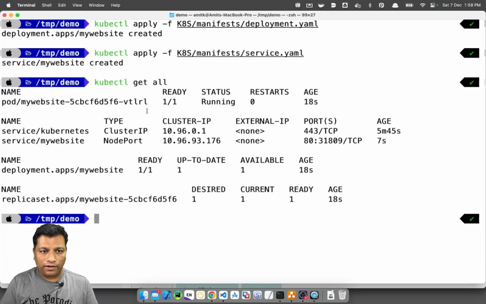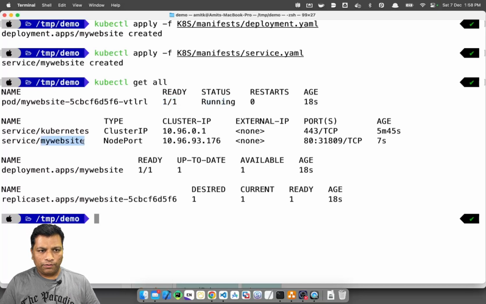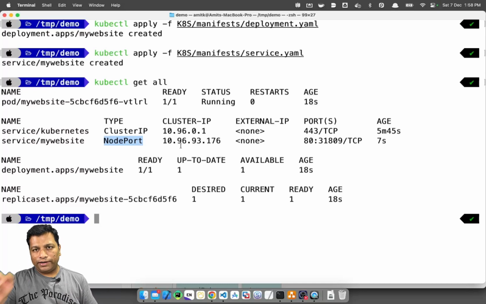Wonderful. And I can see here my website deployment has created a pod named my website and some unique ID. One container is running, which means it is already running. And there is a service also, my website, which is running on port 31809. That's the best part of it. When we say the service type is something called node port, which you can see here, it will create a port for your node so that you can access this service directly on that port.